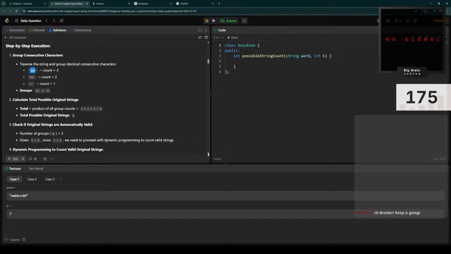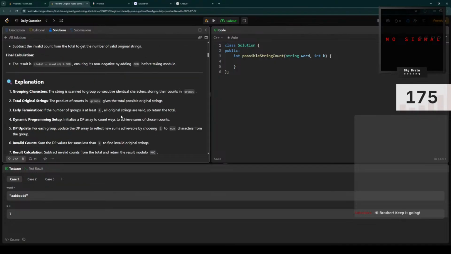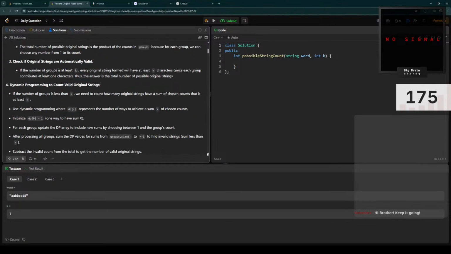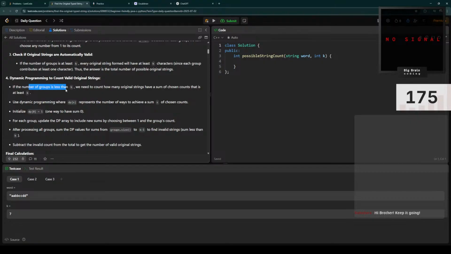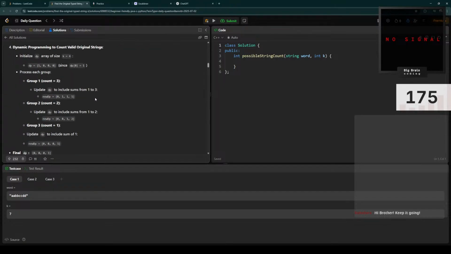Dynamic programming to count valid original strings. Initialize dp of size k equals 4. dp equals 1 0 0 0. Since dp of 0 equals 1, I didn't get this part. If the number of groups is less than k, we need to count how many original strings have a sum of chosen counts that is at least k. I didn't get this line, man. dp of 0 equals 1.